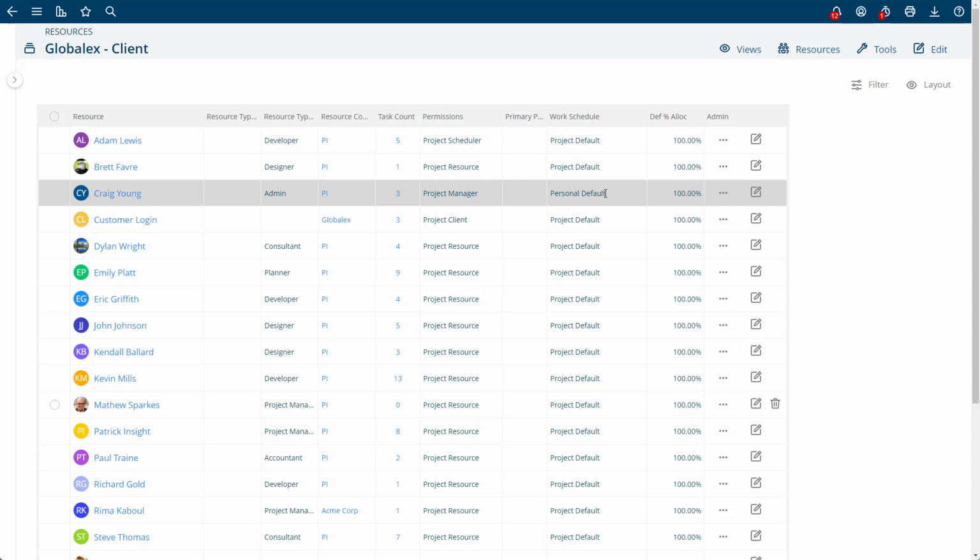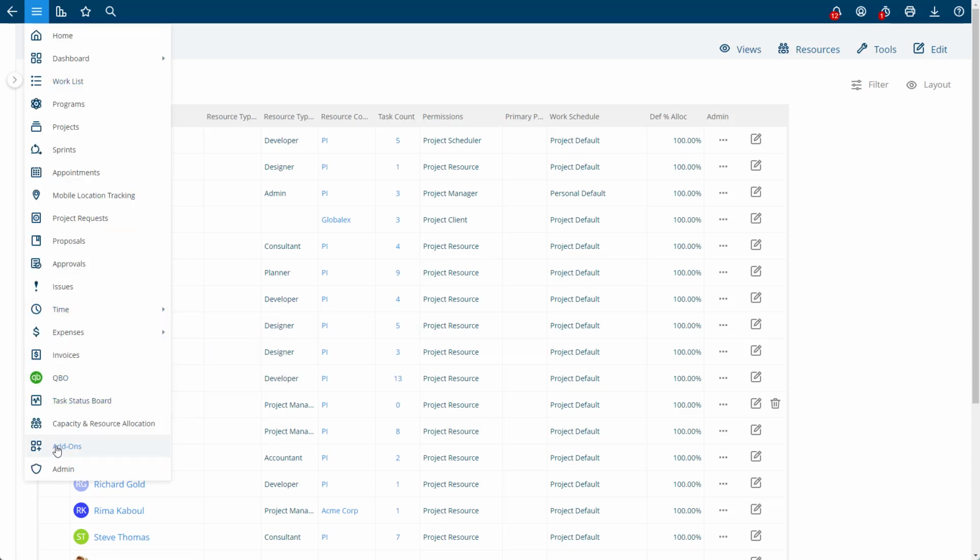So this is a good feature for people who really have high capacity needs with individuals that work in various different schedules across the system, when it allows the schedule to automatically work around their personal defaults. So again, get to the add-ons, and the work schedules add-on is there.